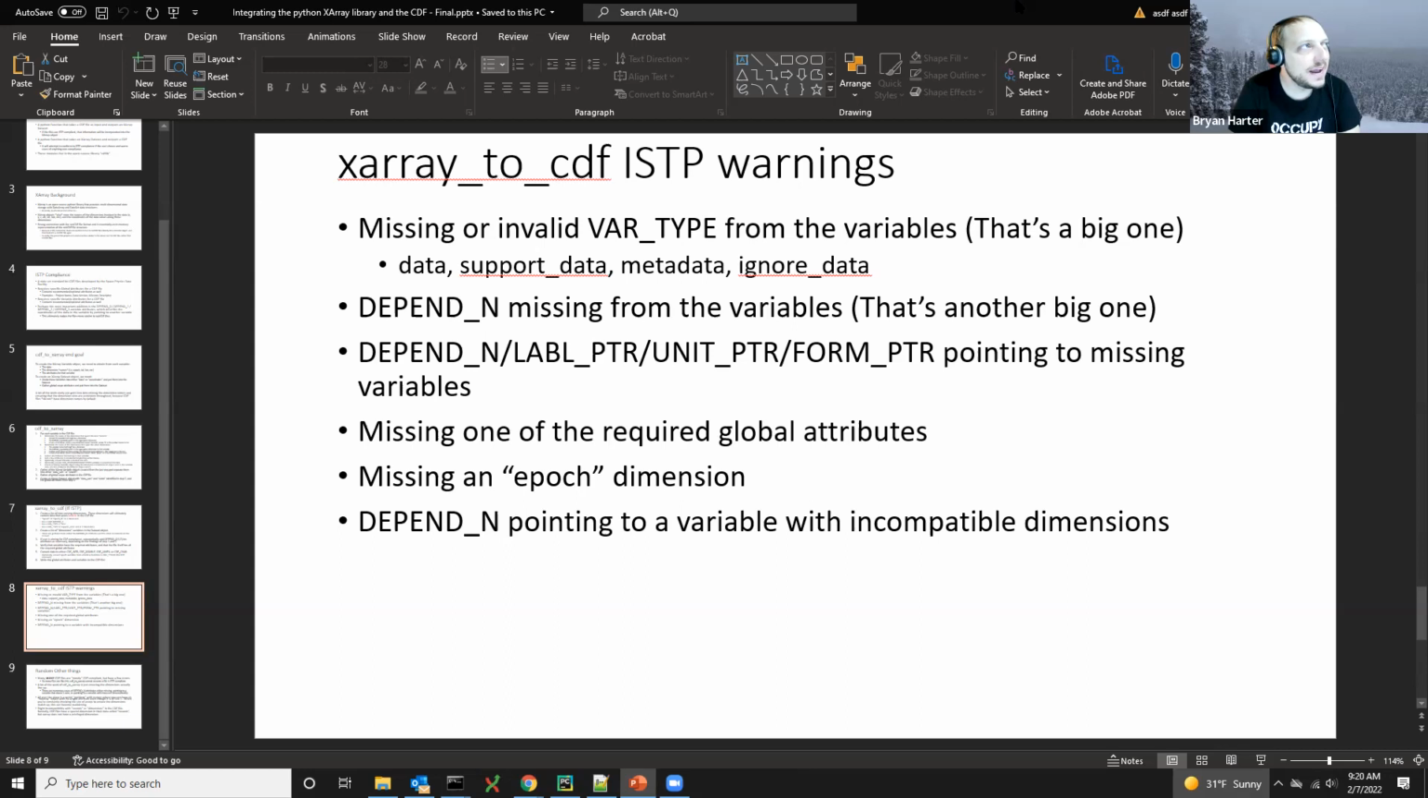I have not seen anything where energy depends on angle. So right now what would happen is it would warn you that that's not ISTP standard, because within ISTP, let me go back a little bit. You can have a two-dimensional coordinate variable, but the first dimension has to be time. So you can have energy bins that depend on time, but you can't have energy bins that depend on, say, angle.